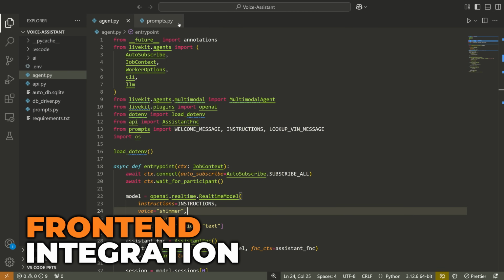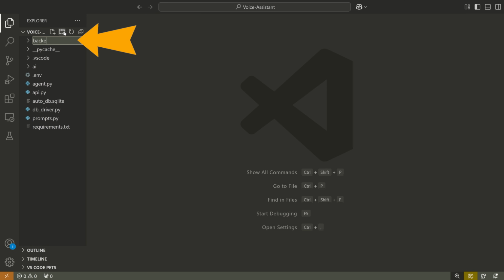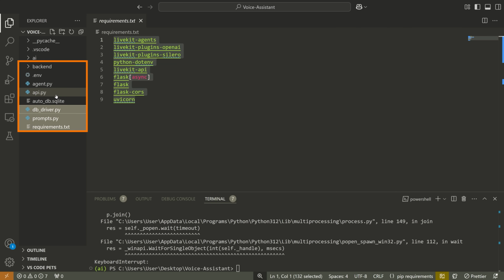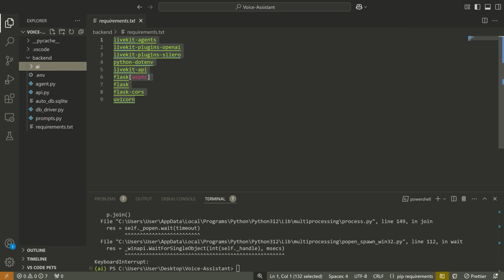All right, so now we are moving on to the front end. Now, first things first, I just want to take all of this backend code and just put it in a folder called Backend just to clean things up a little bit. So that's going to involve me stopping my agent from running right now. So let's quit that. And let's just grab all of these files and throw them inside of Backend. I'm going to throw my virtual environment inside of there as well. Okay, sweet. So that is inside of Backend.